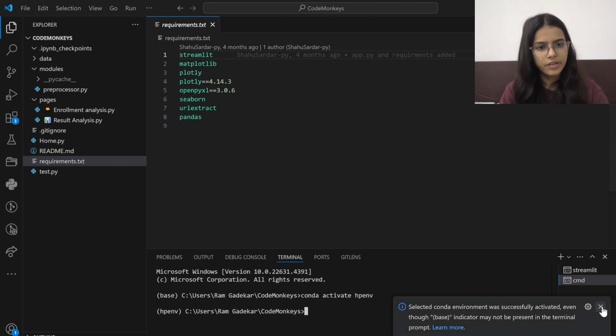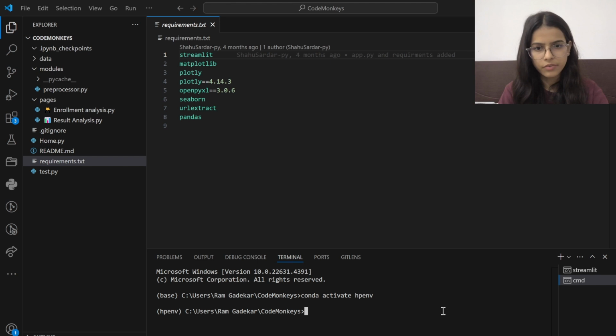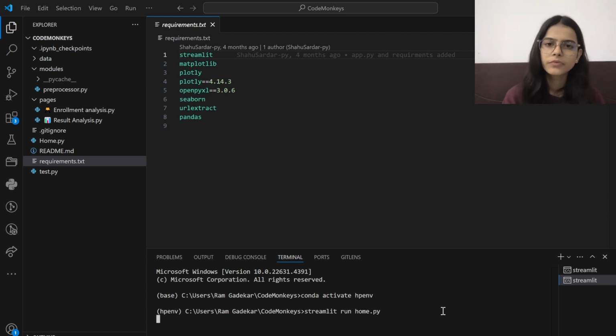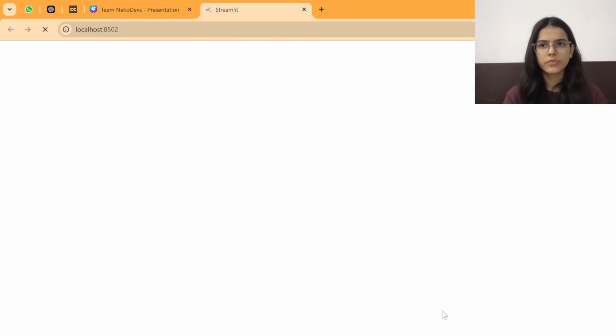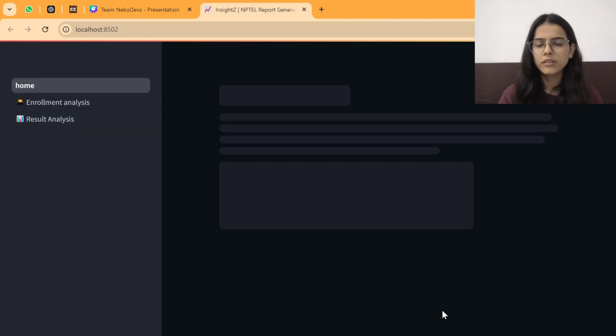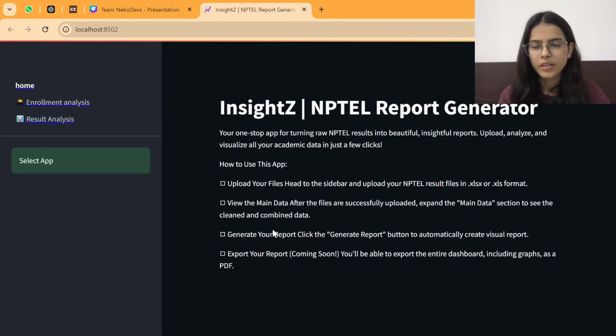So we are activating the HPMV environment, and Streamlit will run home.py. So let's see the project website. It will open the Streamlit web app. So here you can see the home page. It's just a text about how to use this app.